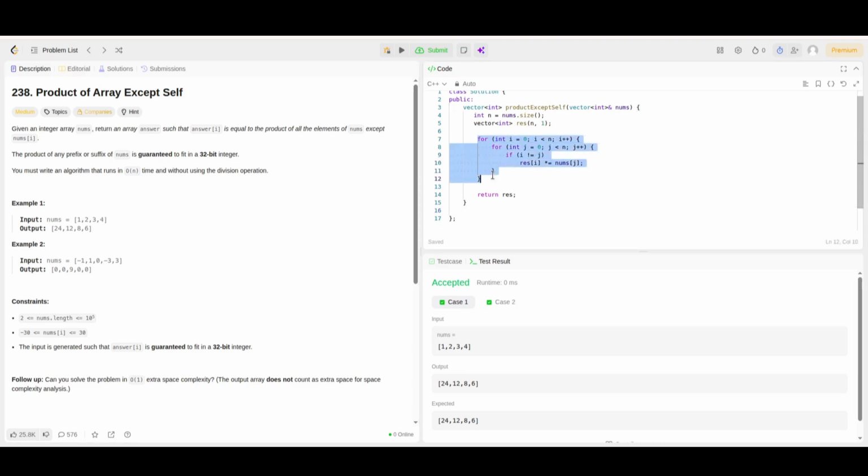and we will simply comment out this code and take int left equal to 1, for loop with int i, and i plus plus, result of i equal to left, and left times equal to nums of i.